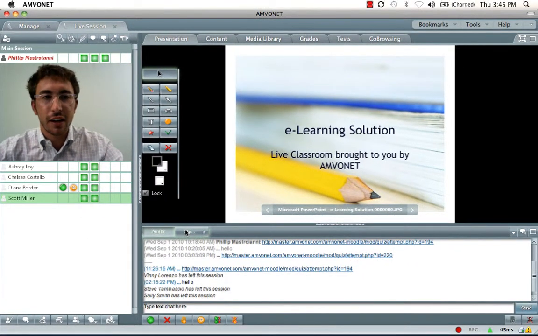And that should cover everything for the shared desktop functionality within an AMVONET room.